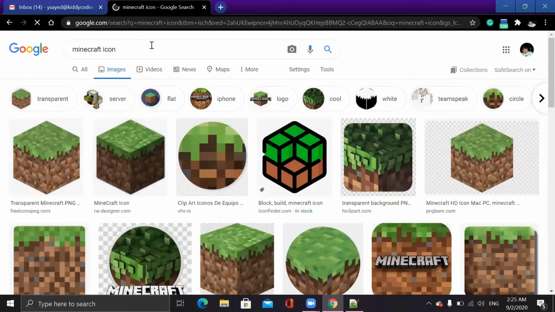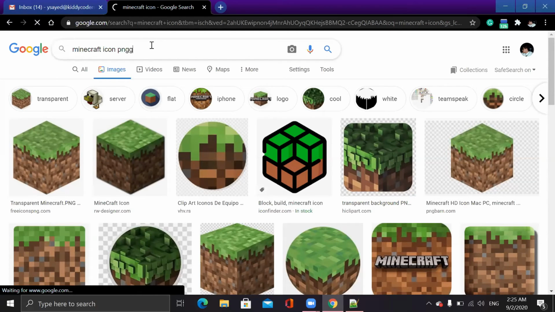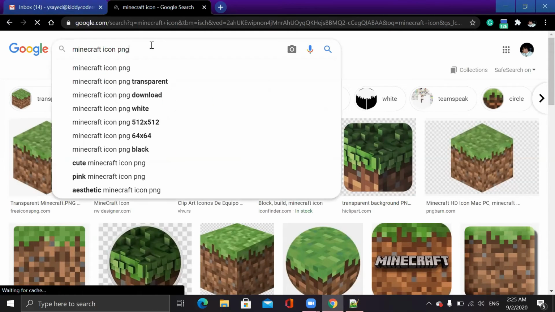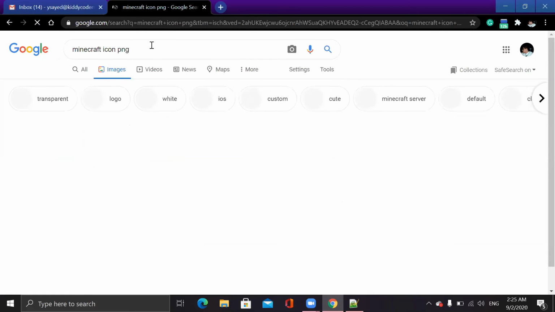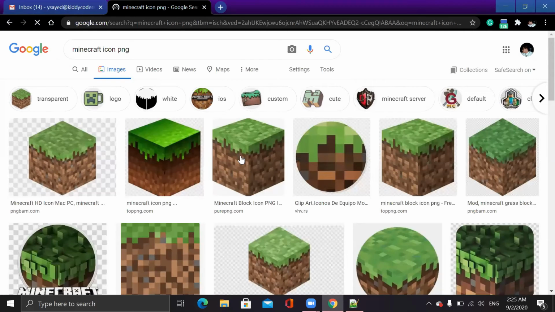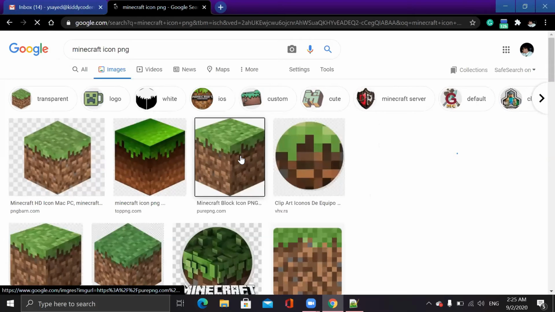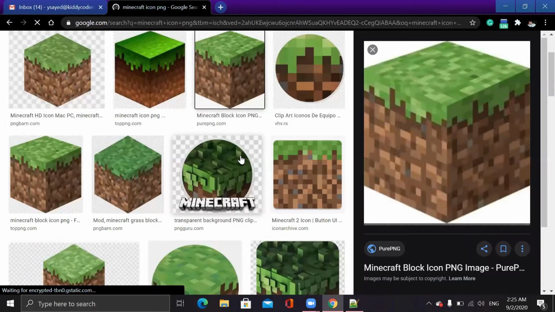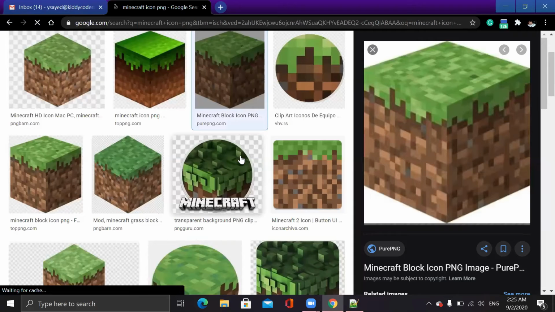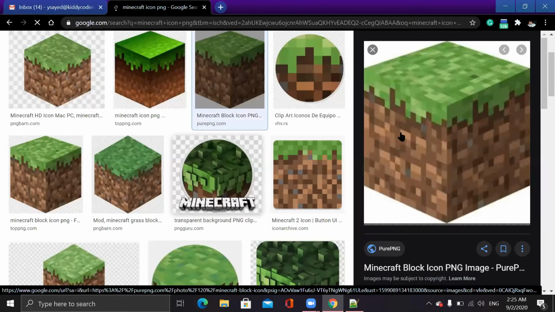Make sure that if it's a PNG image, it will be much better. PNG images are without the background. Just one is enough. Okay, let's go. Most of them are not. Let's see if this is. Is this a PNG image? PNG images don't have a background. They are transparent images. Just the object is what we need. Let me check if this is a PNG image or not. Loading. Yes, this is a PNG image. There is no background for it.